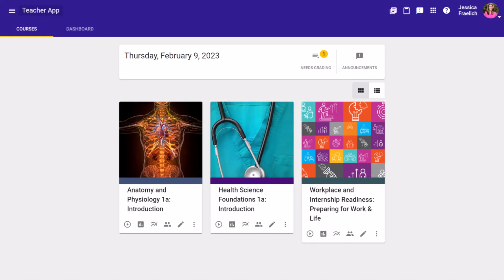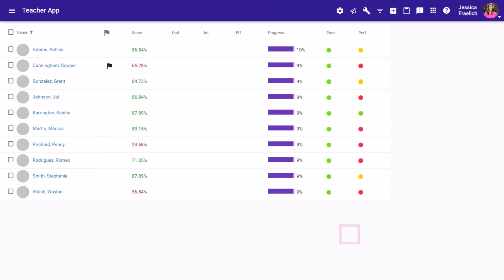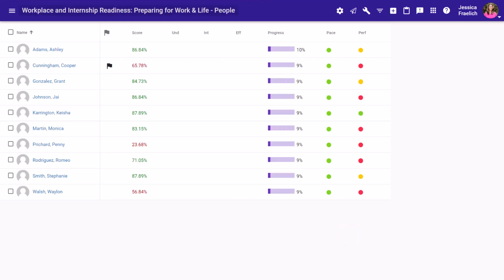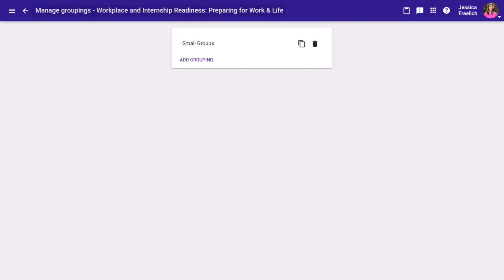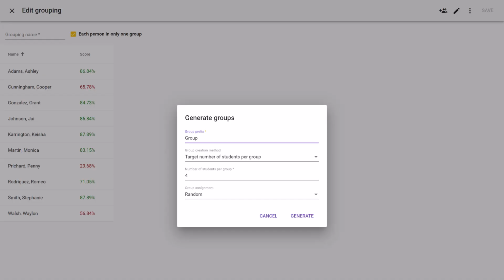Once logged into your teacher app, click on the People icon in the activity stream of the course you want to create the group for. Once there, click on the Tools icon and then on Manage Groupings. From the Manage Groupings page, click the Add Grouping link to create your group.